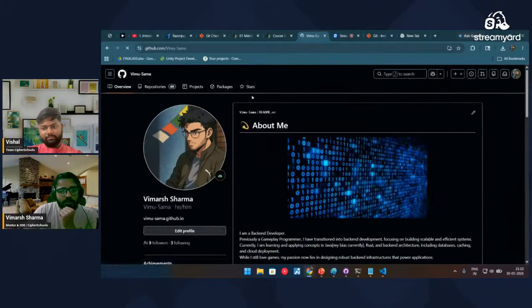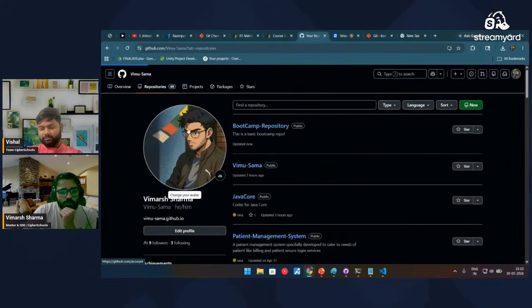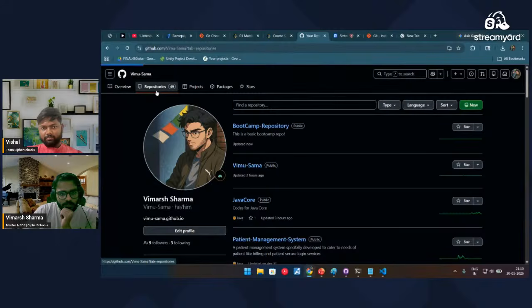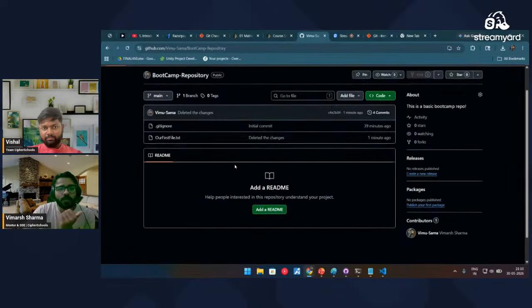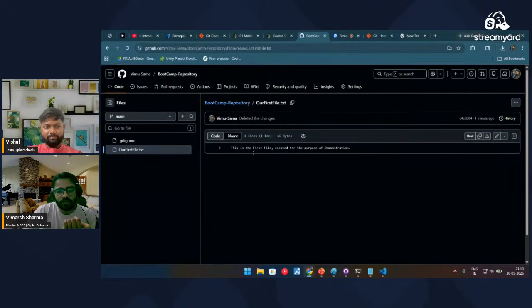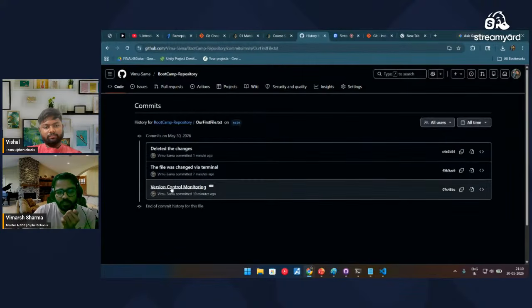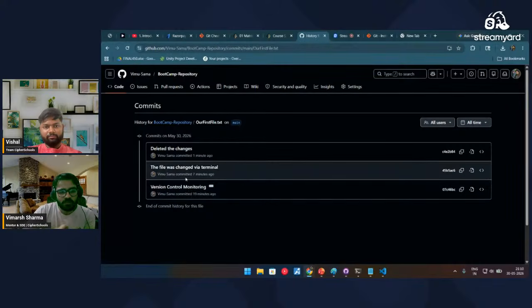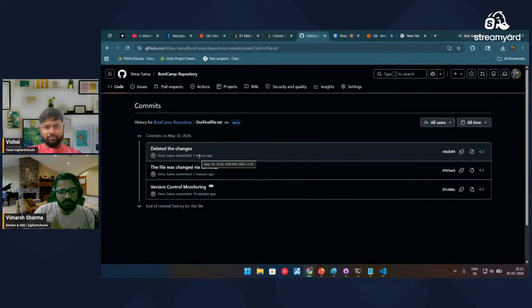Just give me a moment. I think my internet is lagging. Okay, is it visible? As you can see, there's a new change that deleted the changes, and if we click on the file, we see there's a difference that it got changed. If we go to the history, we'll look at the whole history, that there are three changes which have been done. Version control monitoring was the first change. Then the file was changed by terminal. We added one more line, if you remember. Then we deleted the change.